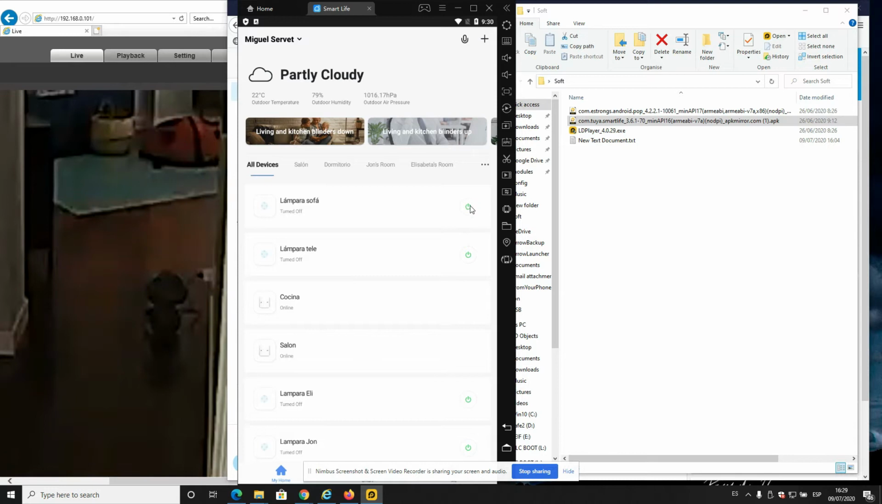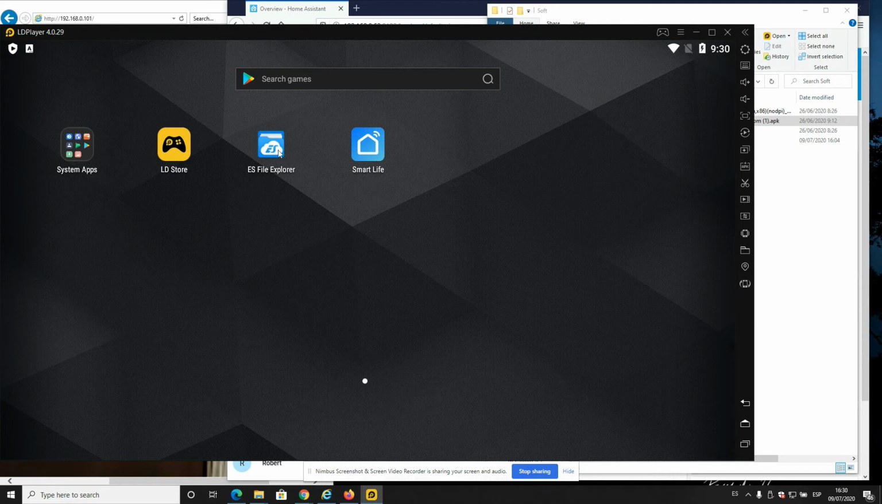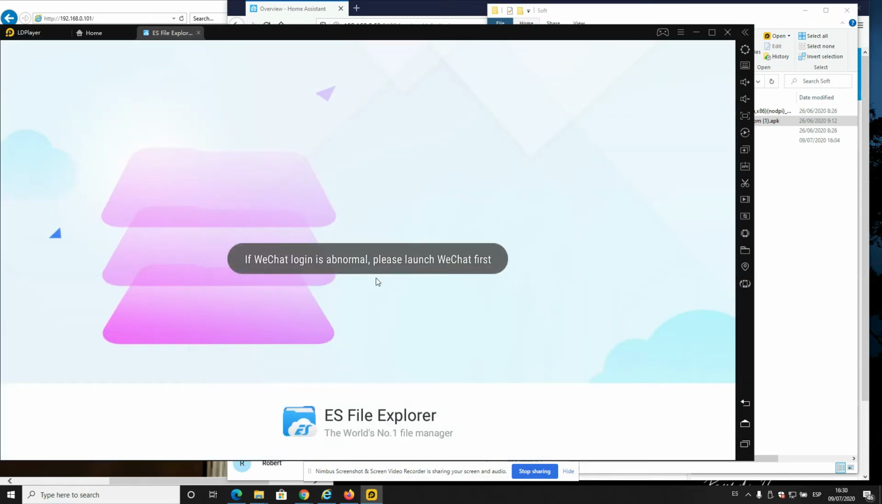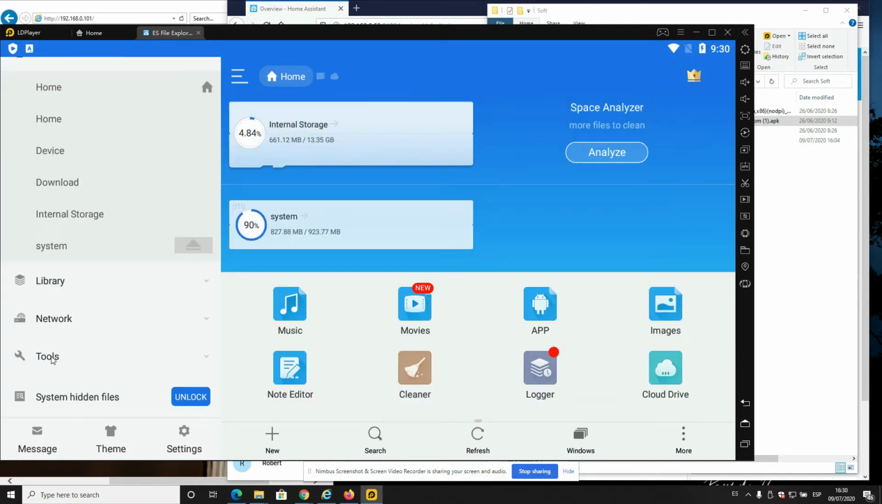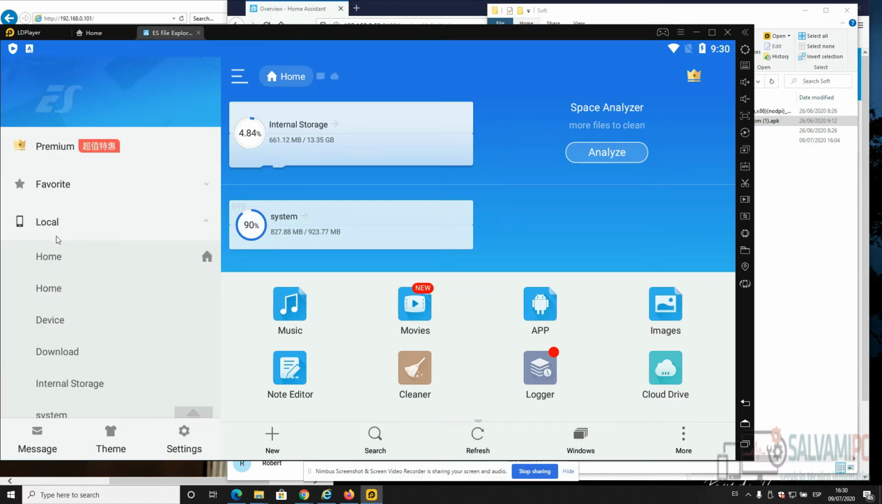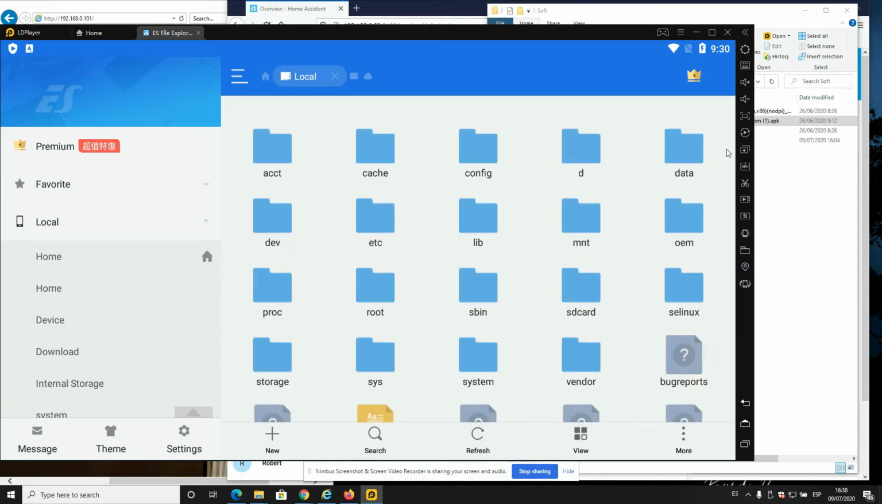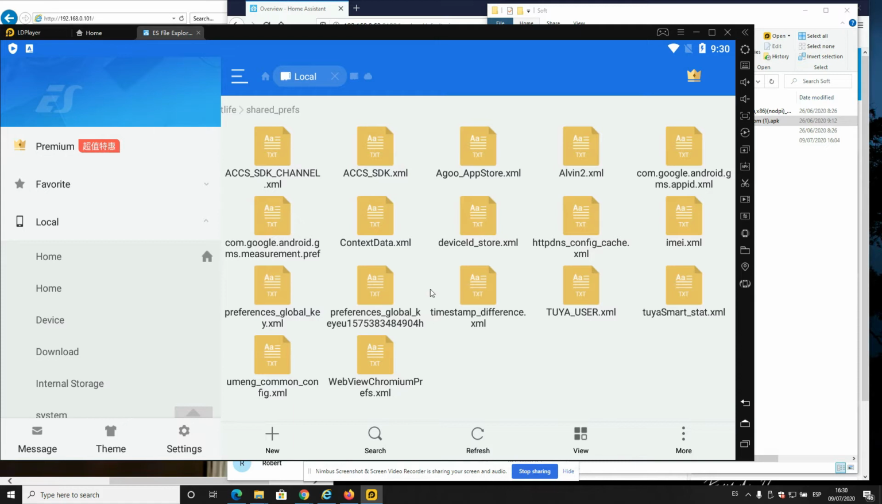Let's see if we can control them. Okay. This is another switch. Okay, this is the one. Now we can close the Smart Life app, and now let's get the file. First off, all the way down, tools, root explorer, enable. Then local, devices, data again, Smart Life, shared. We need this one.